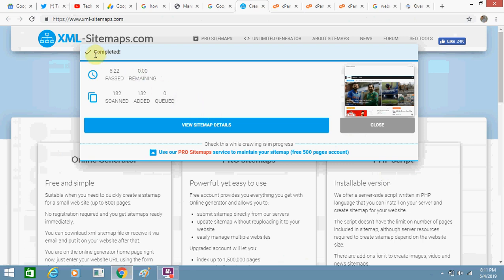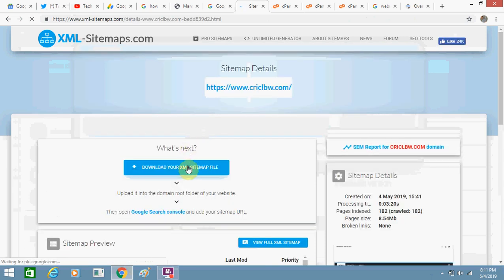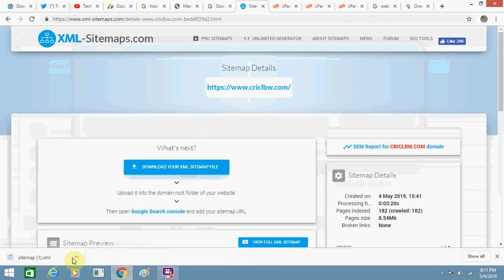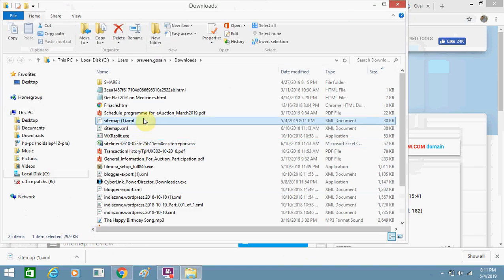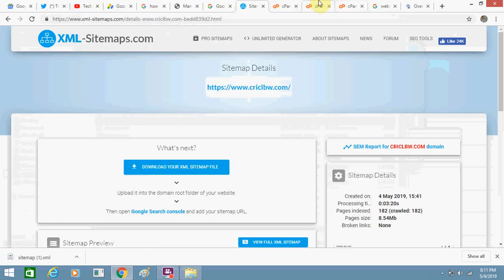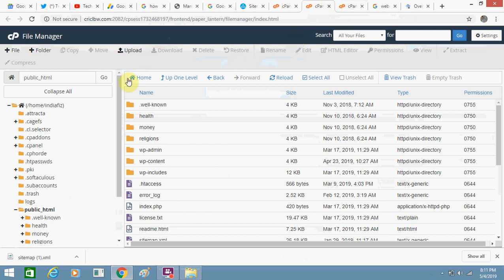So now you can see it's completed. You just view the details of your sitemap. Simply download it. It will be in XML format. You can see it in a folder. This is my sitemap in the folder. In the download section, you can just go there and simply upload it in this public.html folder. Once you upload it, just save the changes.